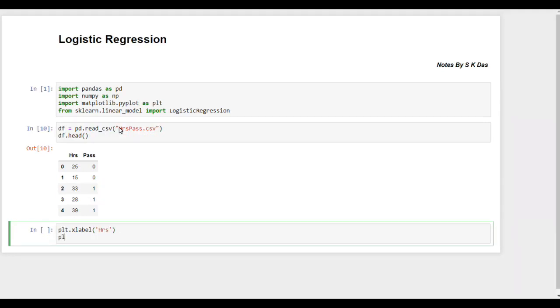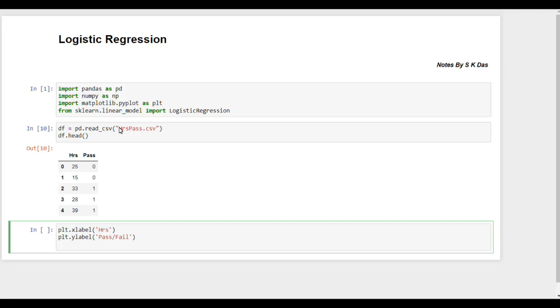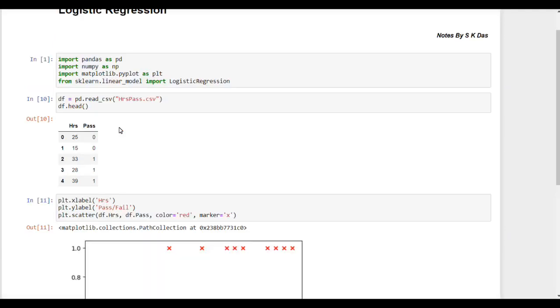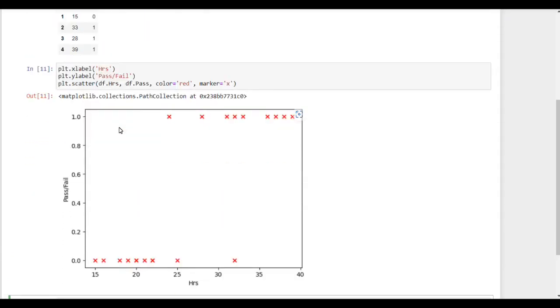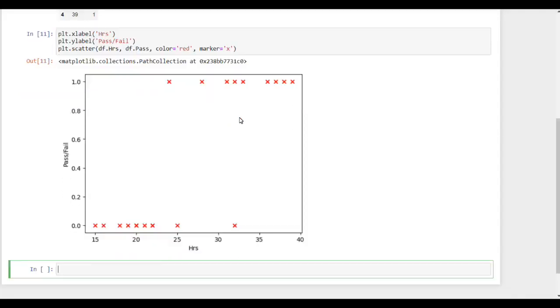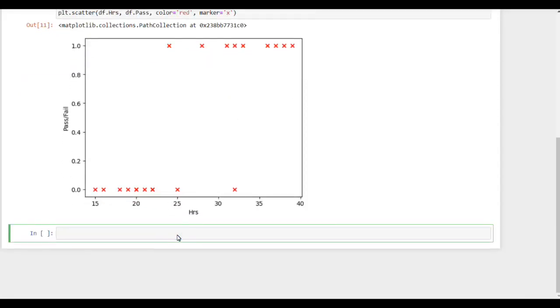X side is hours, on the Y side, the color equal to, marker equal to X. Let's see how it looks. So this is the scatter plot. Okay, so in the bottom these are the number of hours that the student studied and they could not pass, and in the top these are the number of hours the student studied and they have passed. Now we'll create the model based on this.